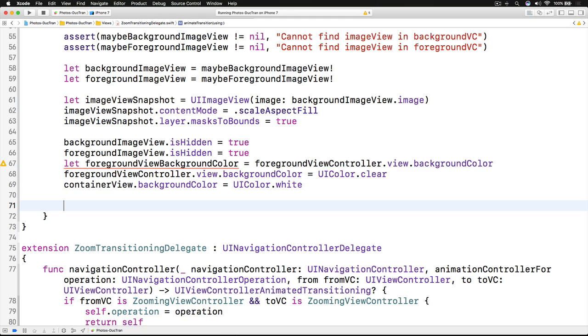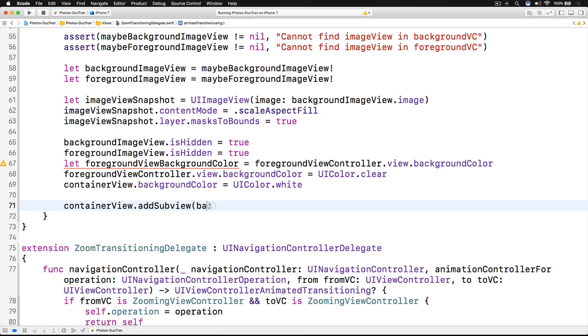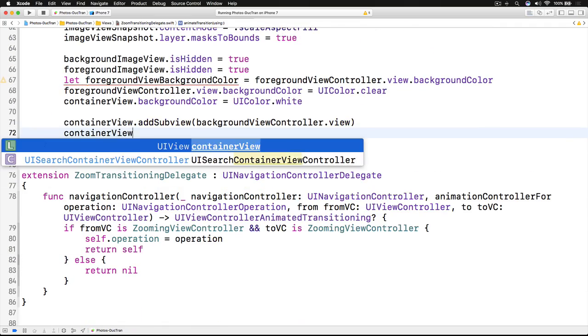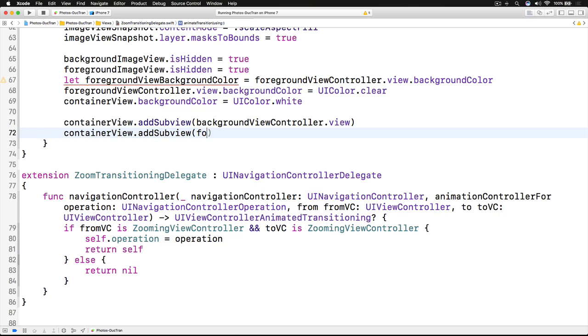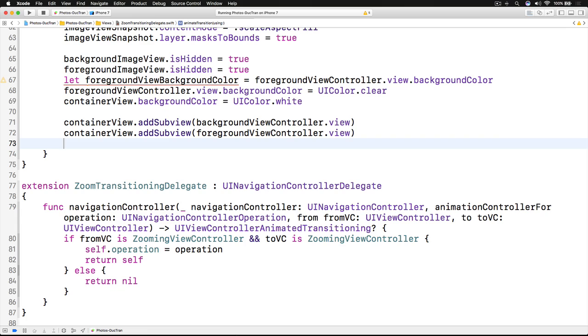Okay. Now, after we set these things, in order to animate stuff, those views must be added to the container view. So we set containerView.addSubview for our background view controller view, and guess what? We also have to call containerView.addSubview for the foreground view controller view. Right? Now guess what's next? Yeah, the last thing is the snapshot of the image. So containerView.addSubview(imageViewSnapshot), like this.